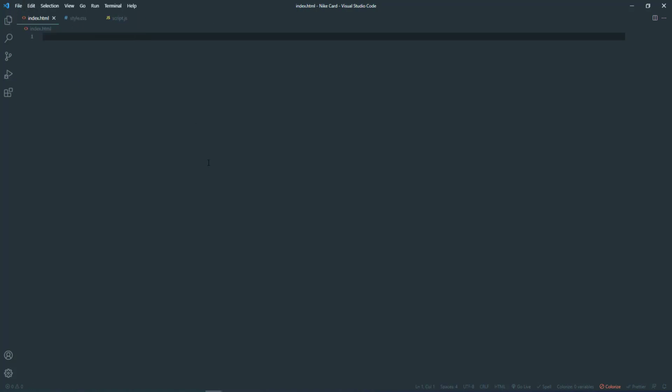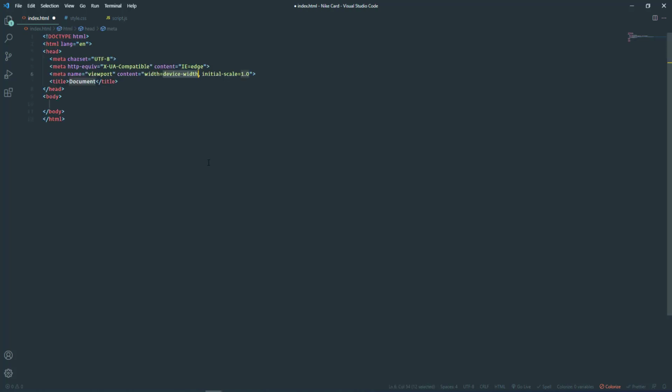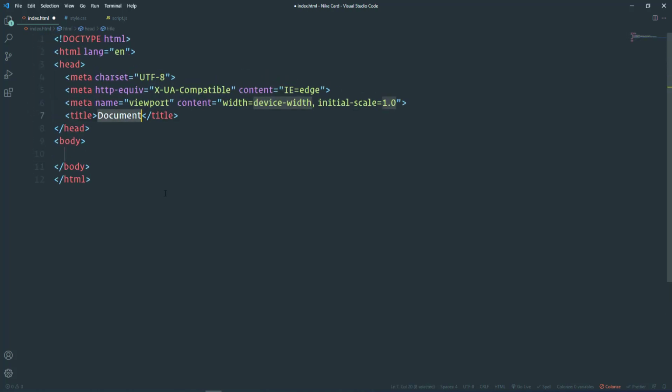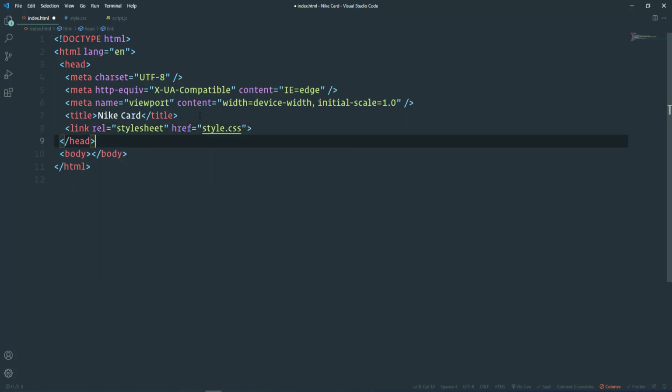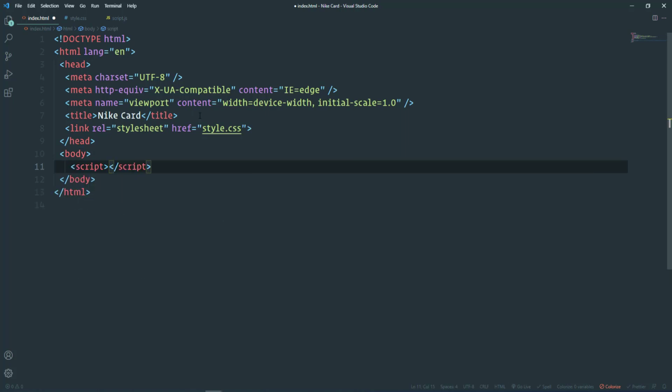For that I'm going to use Emmet. Let's place here the exclamation mark and hit Tab or Enter. Alright, first of all I'm going to change the title. It's going to be Nike card. Then let's link the CSS and JavaScript files. Let's specify here the path of the file. As for the JavaScript file, I'm going to open script tag, and then we have to specify here the name of the file.